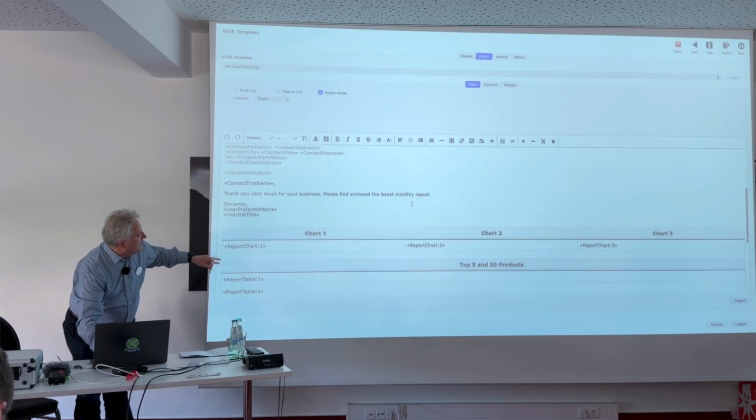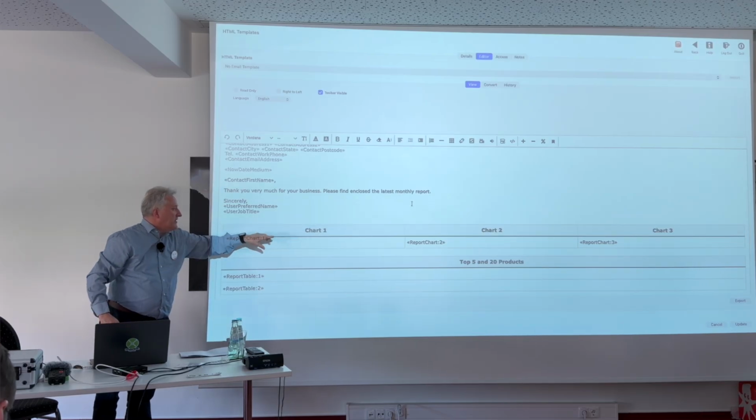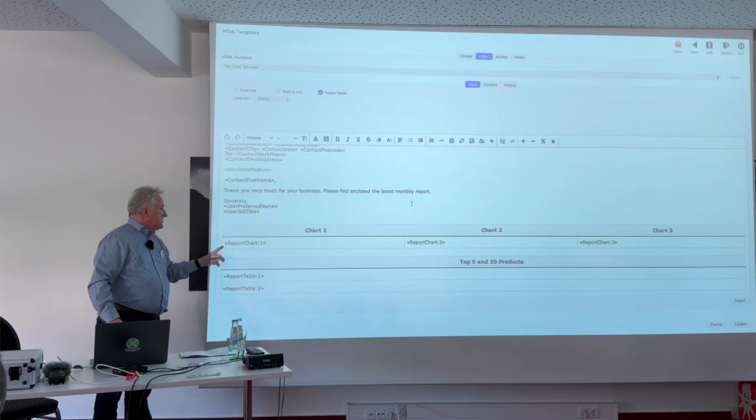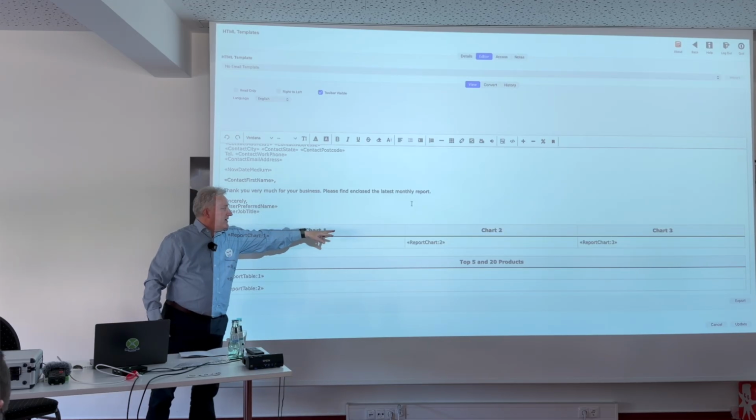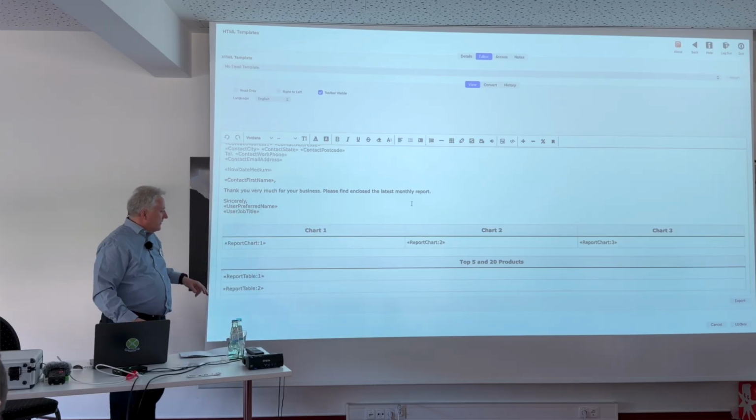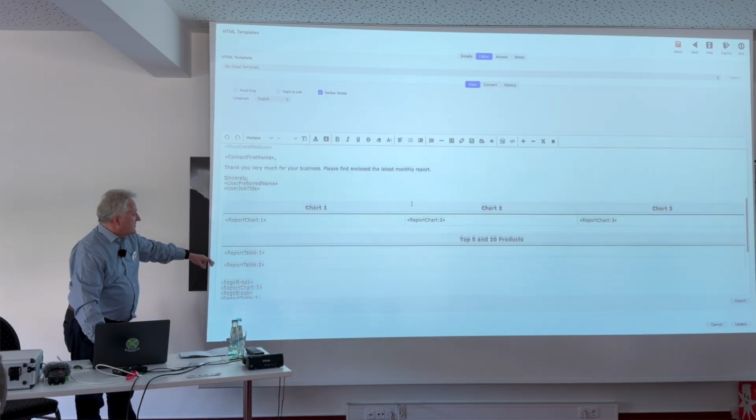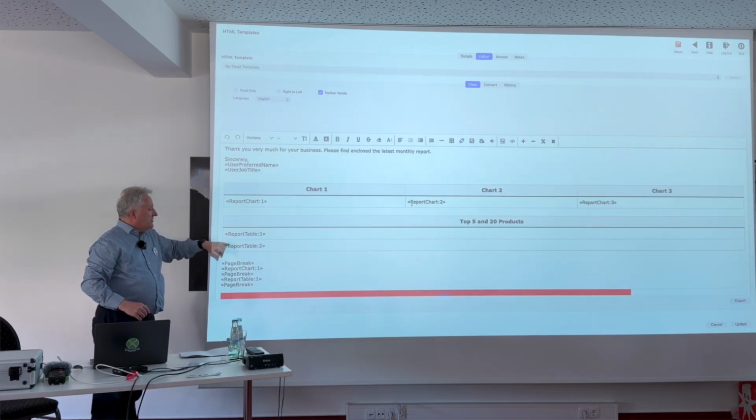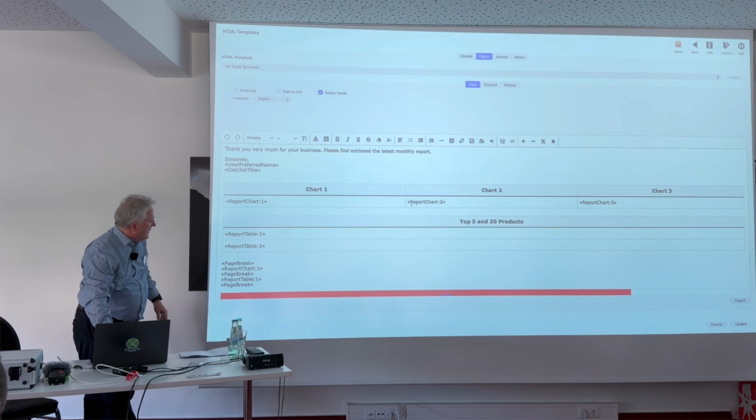It's going to come down here and find a normal HTML table with 3 columns. It's going to put chart number 1 into the first column, chart number 2 in the second, chart number 3 in the third. Here's another table, which is 1 column but 2 rows. It's going to put report table 1 and 2 into those.